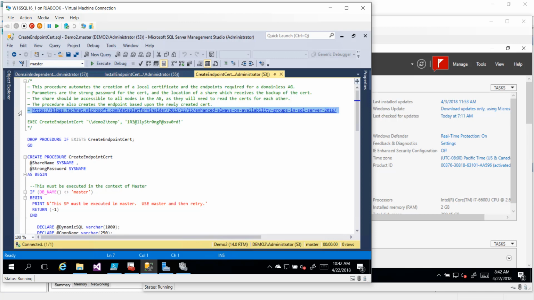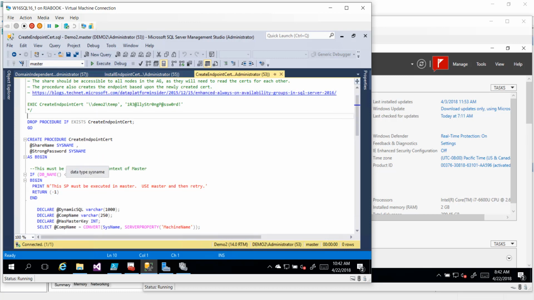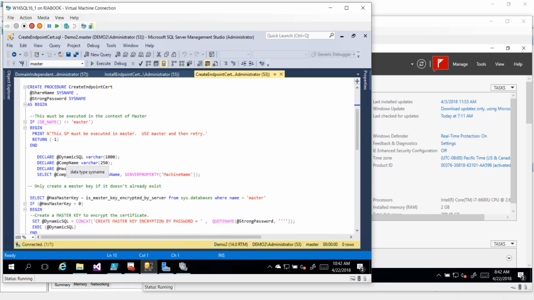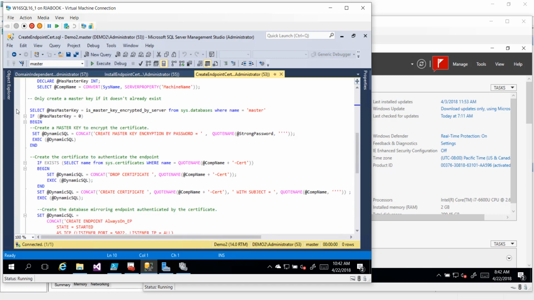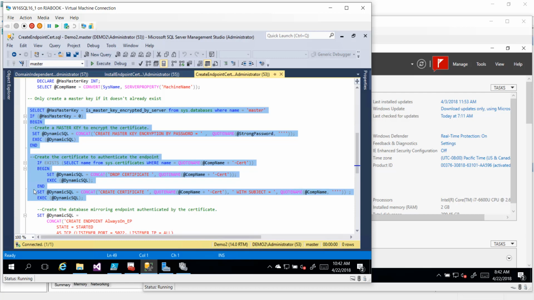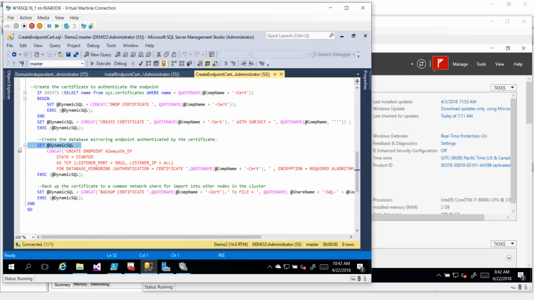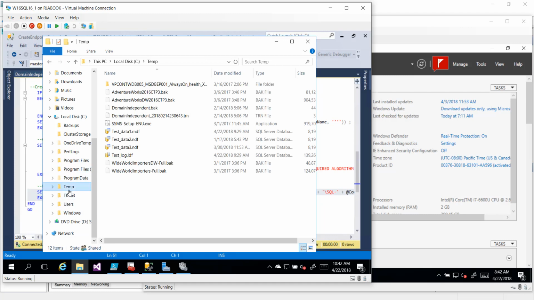So what we're going to do now is create a certificate here on this server, which is demo2. This code is going to create a stored proc that will do that for us. And this stored proc does 3 different things. It creates a certificate for us. Once it creates the certificate, it's going to create the endpoint for us and secure that endpoint using that certificate. And the last thing it's going to do is back this up to a file share. And the file share happens to be C temp right here on this server, and this folder has been shared out.